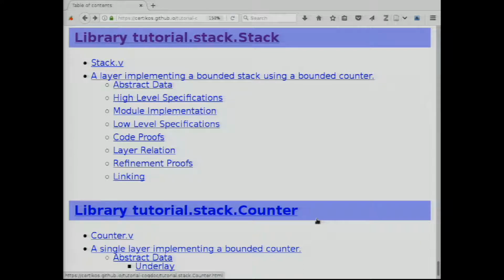What I'm going to present today is, on top of that counter L layer, building another layer called stack. The idea is that stack will use the counter from the layer below to index into an array of integers and store the elements on the stack in that array. And then we will abstract this array by a list of Coq nat integers.